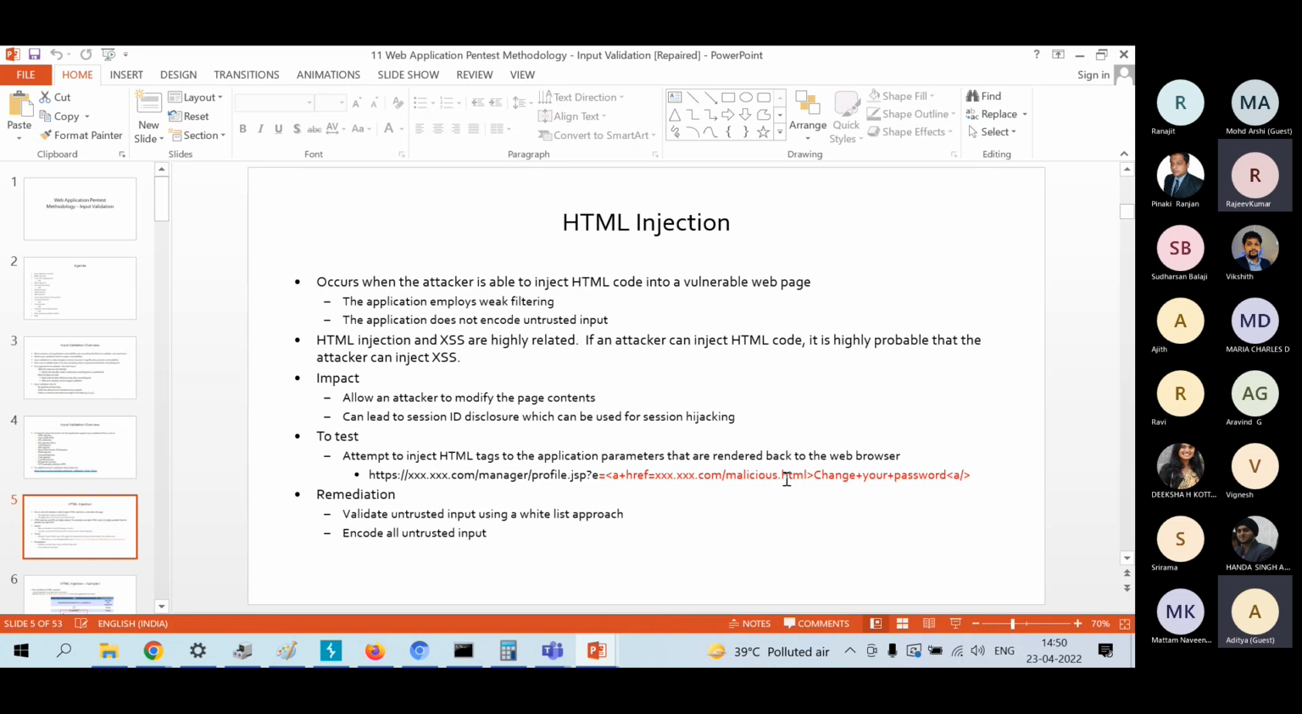So HTML injection is nothing but injection of HTML code in your application. Ideally, HTML injection and XSS are quite similar to each other because at the end of the day, they both are client-side scripts. HTML injection is specific to HTML code, whereas XSS can be HTML or JavaScript. Any client-side script for that matter can be called cross-site scripting. Let's focus on HTML injection first.